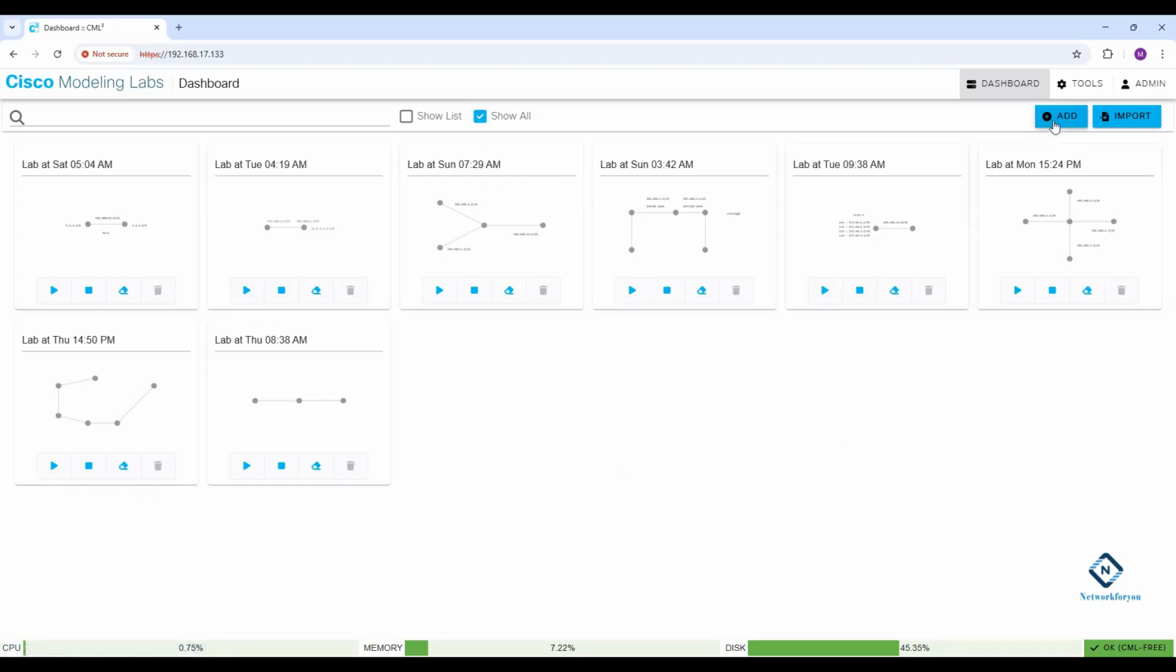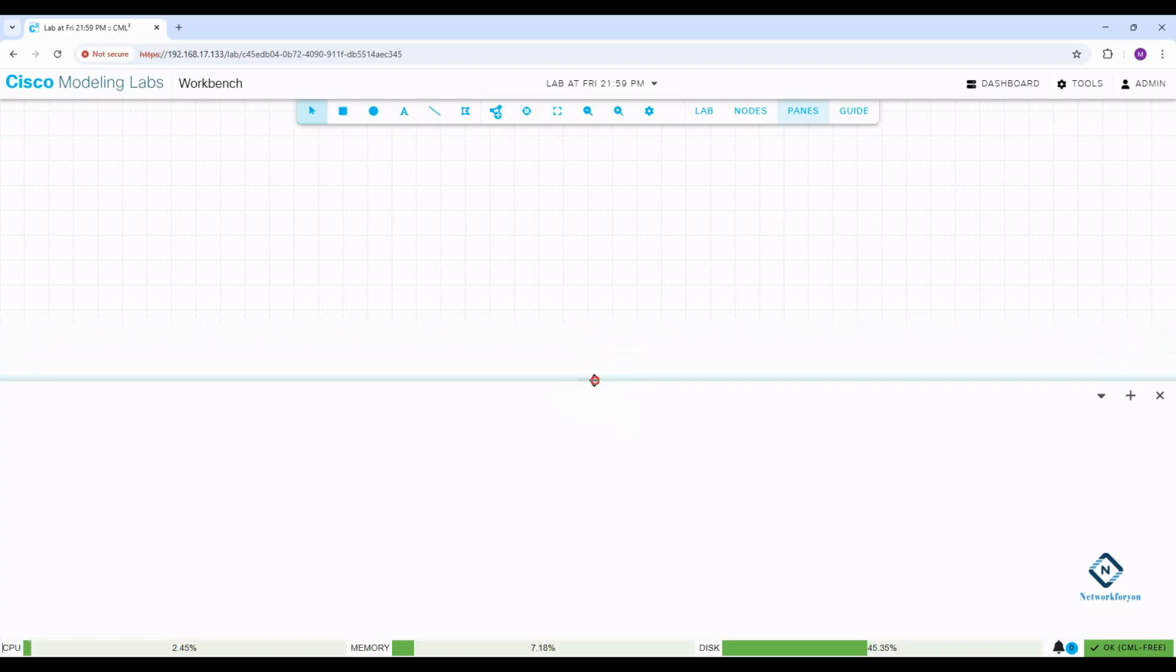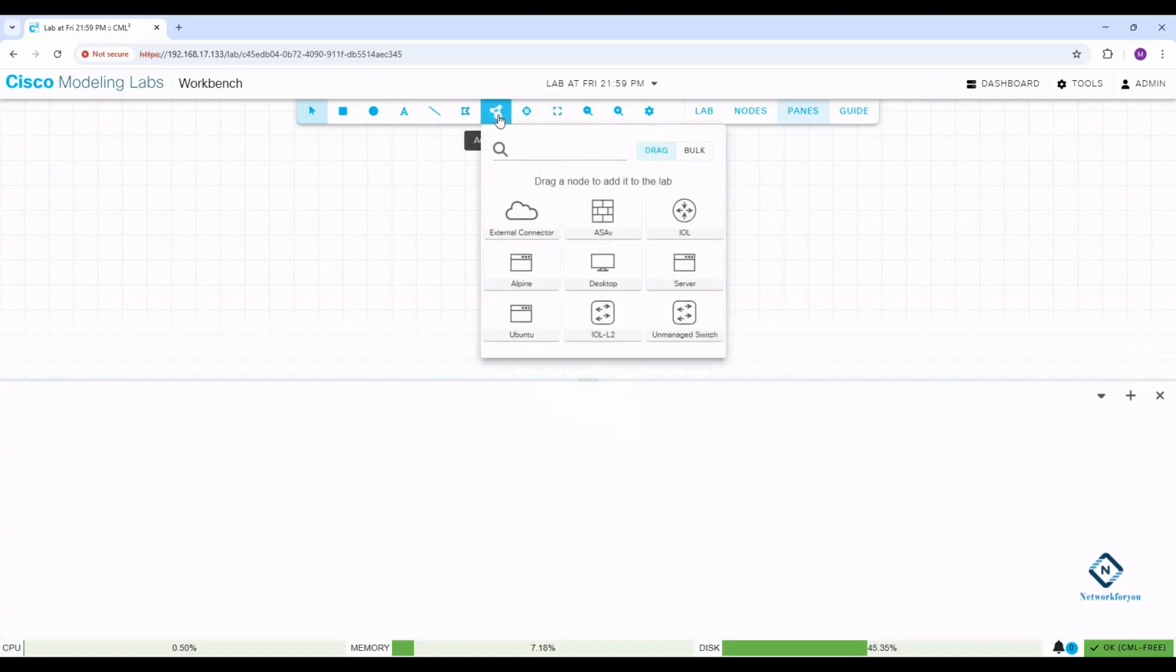So what I will do here, if you want to create a new lab, click here, add. You will get the dashboard here and you can click this point. Here, this is a router. This is a switch. This is an ASA firewall. This is a server. These are different types of Linux flavors. And this is an unmanaged switch. So this one you can take unlimited, no issue. This one you can take unlimited, no issue. Other than that, only 5 you can run at a time. So no worries, I will take this router.